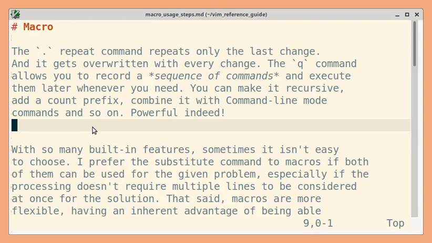Let us look at Vim macros. The dot repeat command can repeat only the last change. Also, it gets overwritten with every change. Instead, if you use the q command, you can record a sequence of commands and execute them later whenever you need. You can also make it recursive, add a count prefix, combine it with command line mode commands, and so on. It is very powerful indeed.